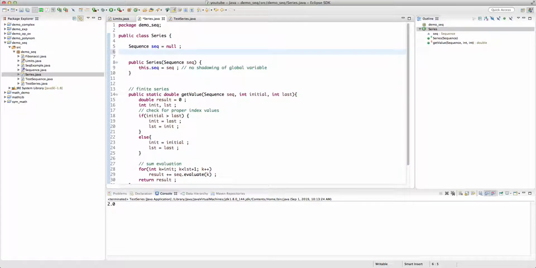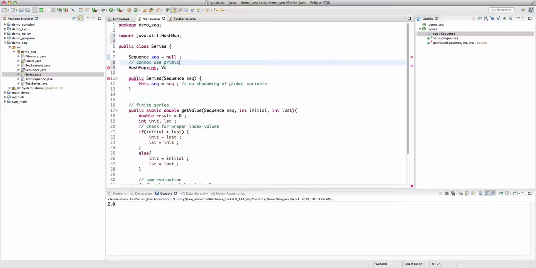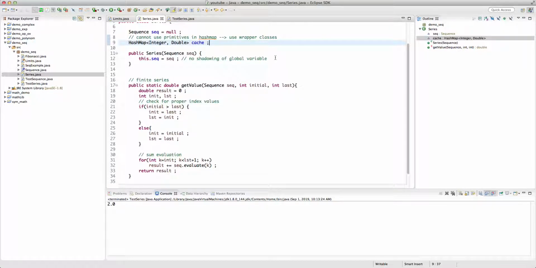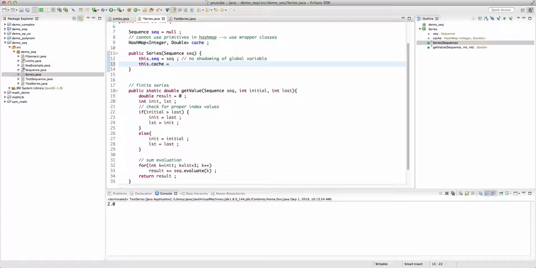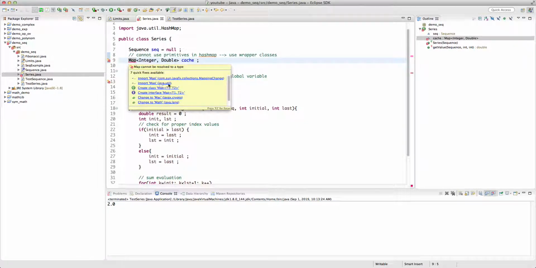What I'm going to do is create a map or HashMap from java.util, and remember you cannot use primitives in a HashMap, you have to use wrapper classes. So this map basically keeps track of which terms in this sequence have been evaluated. So it should be Integer, which is the index, versus Double, which is the value. So I call it cache. And when I create the object, I'm going to also initialize it. We actually didn't need a specific HashMap; we can just use the Map interface, and I need to import it from java.util. Okay.